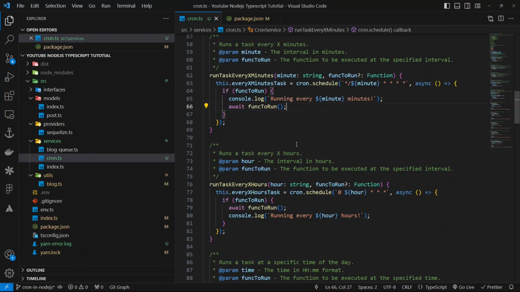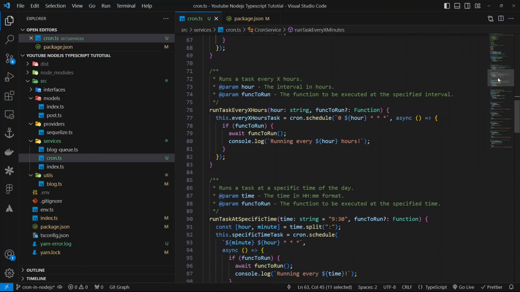If you specify a 1 minute time interval, it's going to run on the second one. If you specify a 1 minute interval, it's going to run on the third, and so on and so forth, right? So that's how the run task every X minutes basically works. You have to specify your minute right there, and it's going to run every minute on interval. Okay, great.